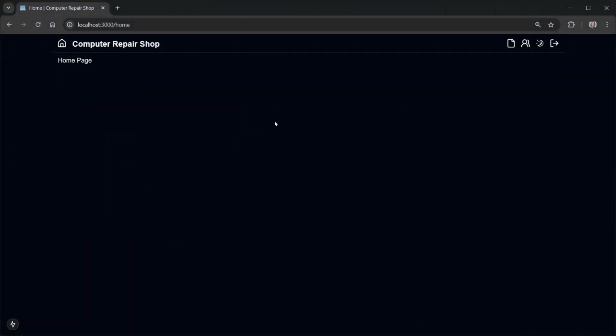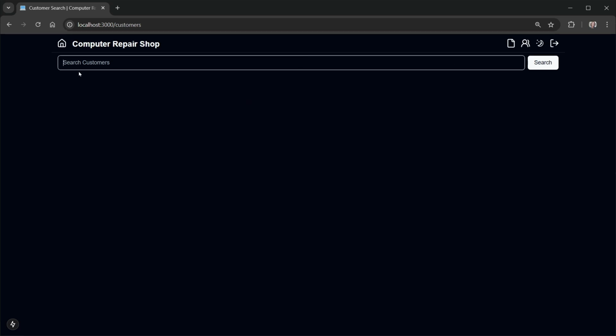I've got the project up and running. I am logged in, and I'm currently on the home page. So now let's click the customers icon to go to the customers page. And you can see we have a big input here, a text box, and the placeholder text says search customers. We have a search button, but since it's in a form, also if we press the enter key, it will also start the search.